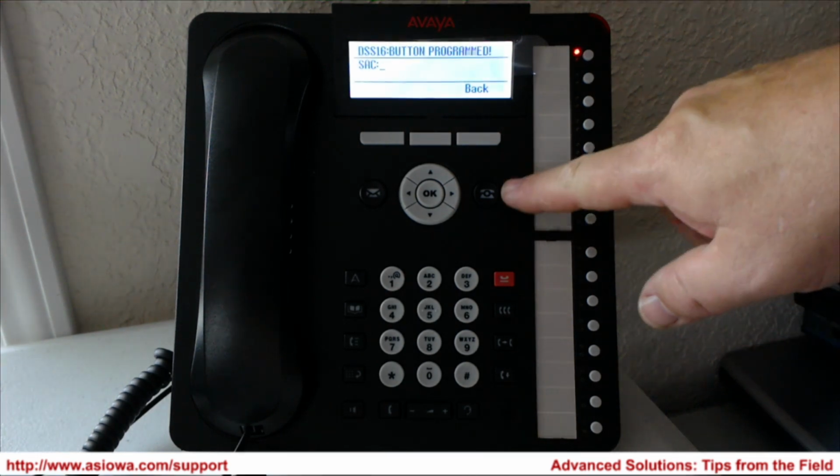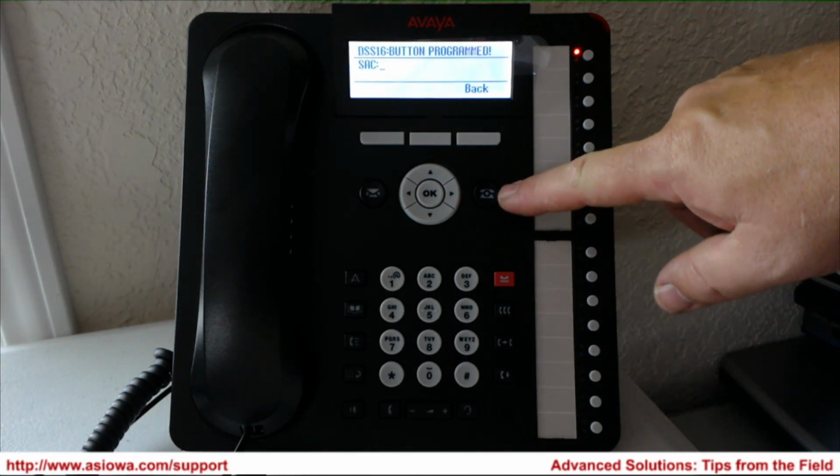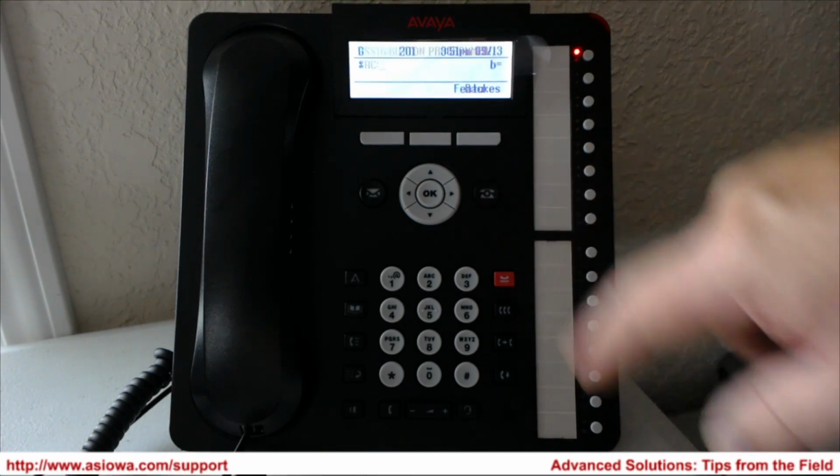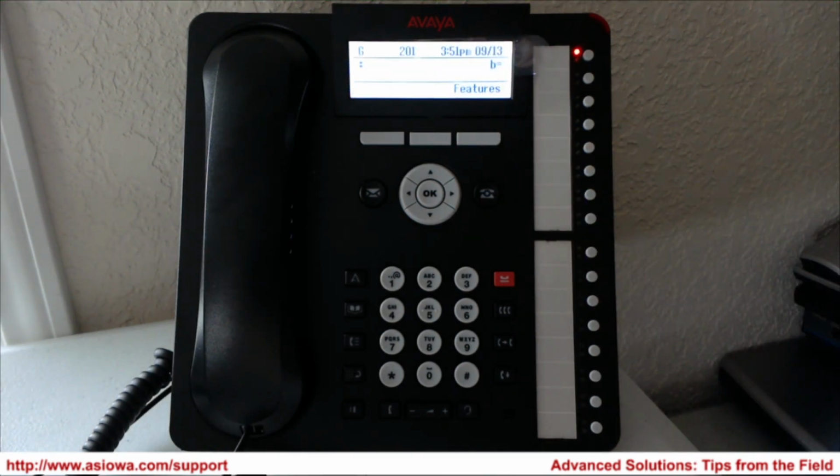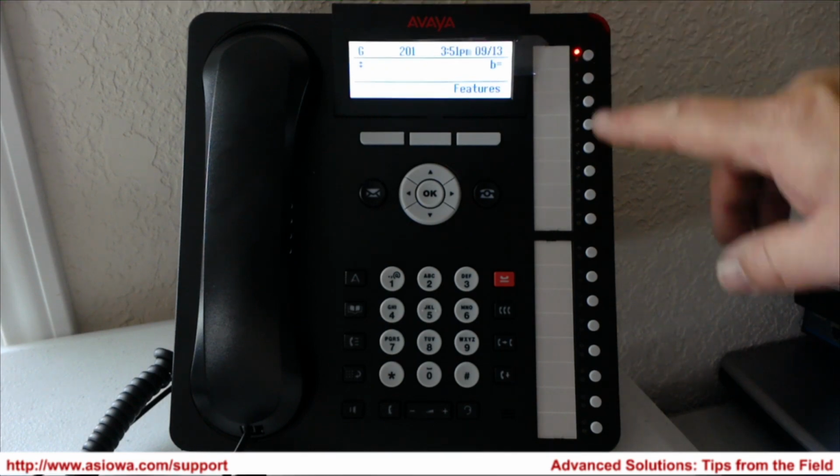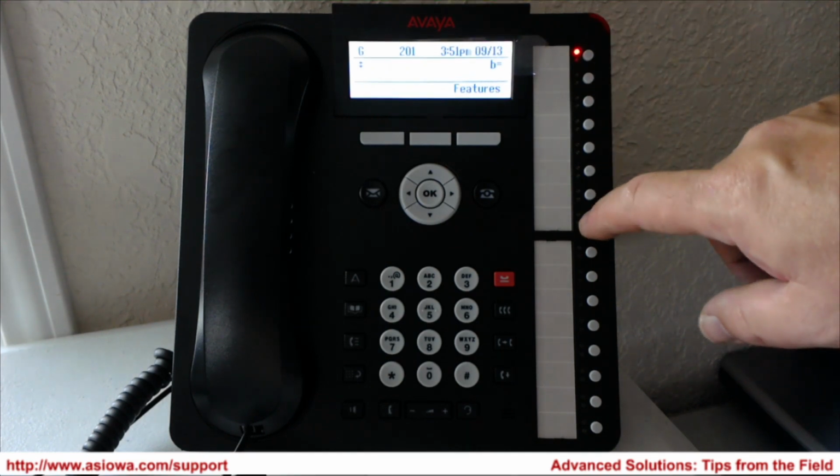At this point we're just going to hit this phone button here. This is the button that takes you back to your home screen. So there we are, we're out of programming now. Now we're going to test them. So the first one we're going to test is our abbreviated dial button, which we programmed on button number 8.